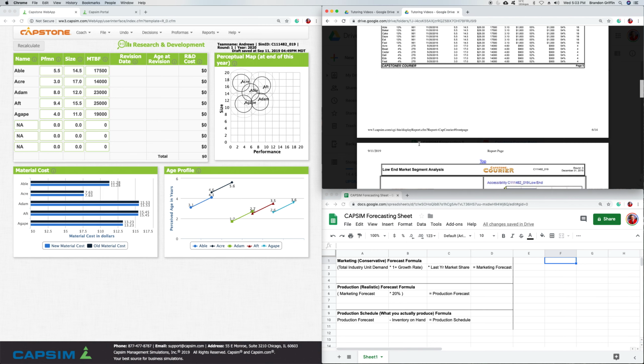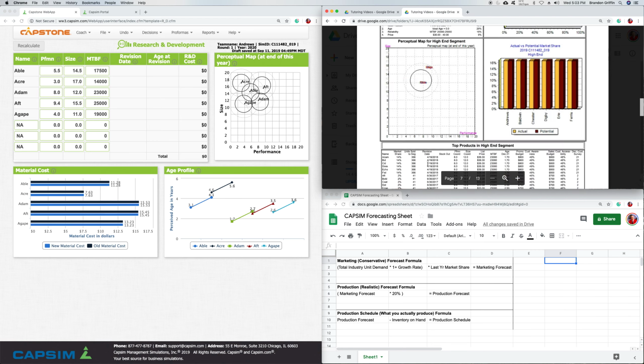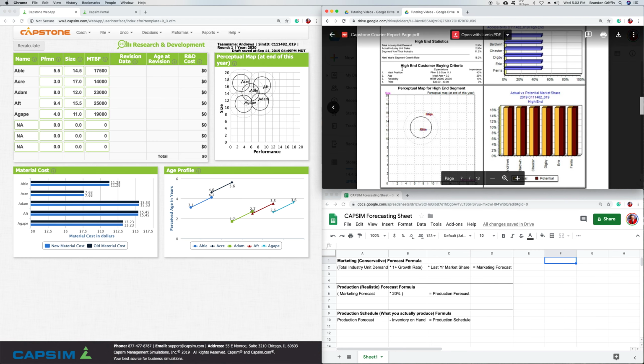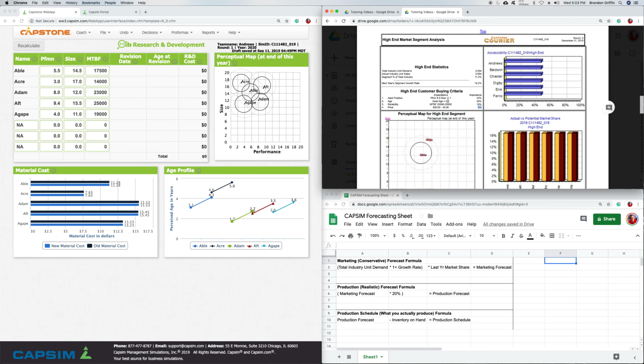But if we look at low end, it changes a little bit. Price is number 1, age is number 2, and then ideal position, reliability. If we go down to something like high end, they care about ideal position and age, 1 and 2, but price is actually the lowest. They only care about price 9%.